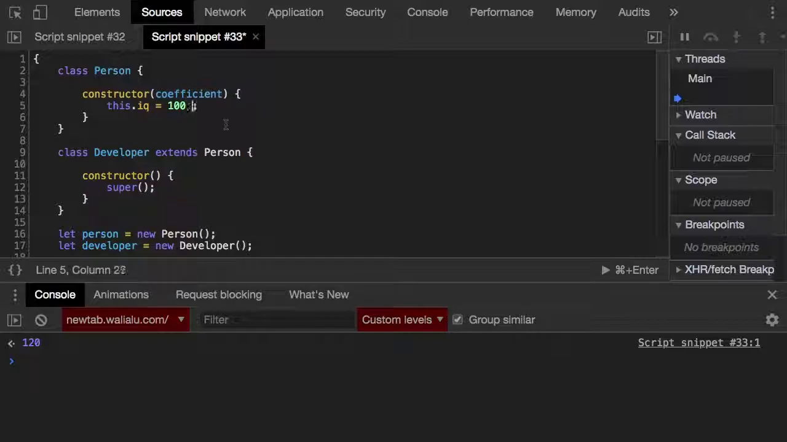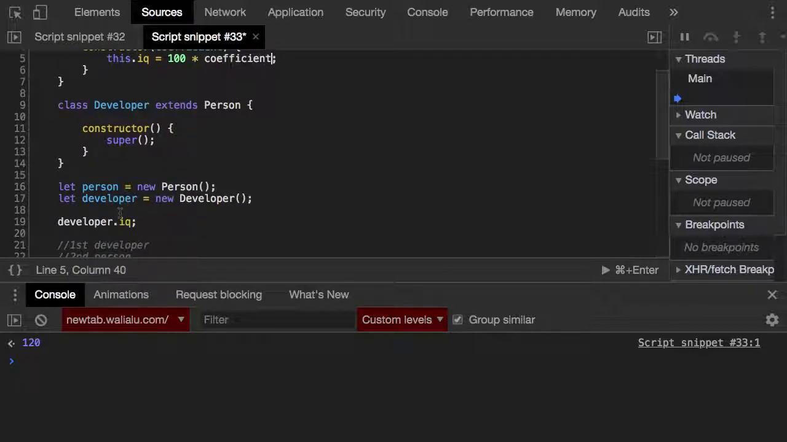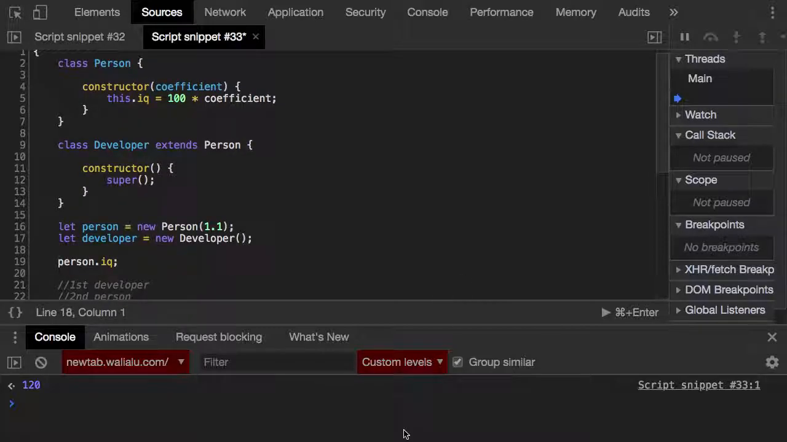So the average IQ is 100 multiplied by the coefficient, right? Let's ignore the developer for now, just on the person. We said that this particular person has a coefficient of 1.1. So what will this return? 110.